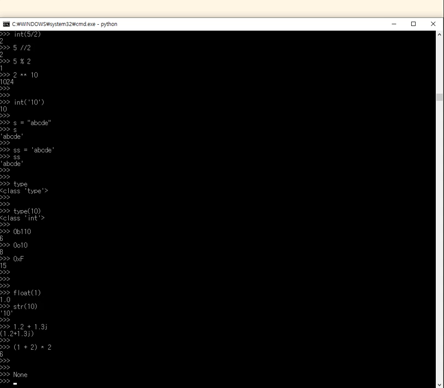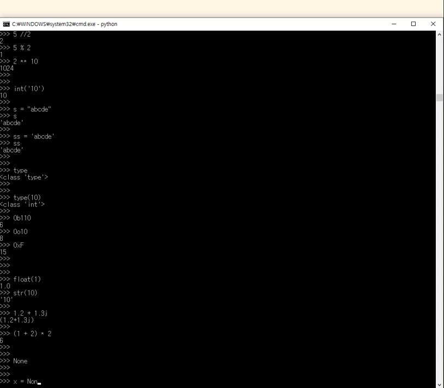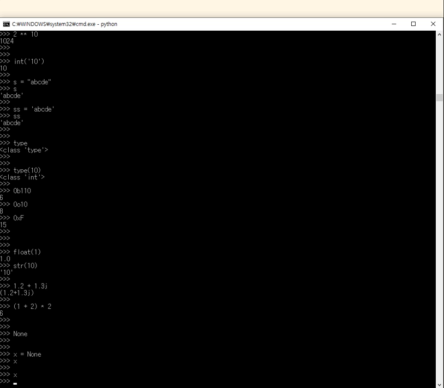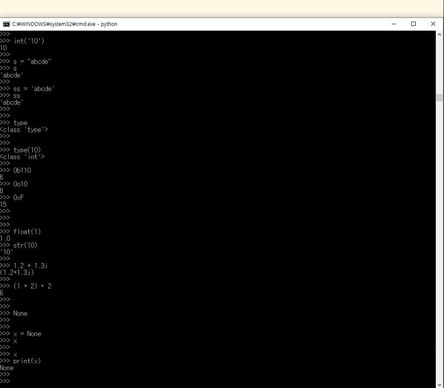And there is NoneType. NoneType is nothing. Yeah. It is almost the same as a null pointer in C++.